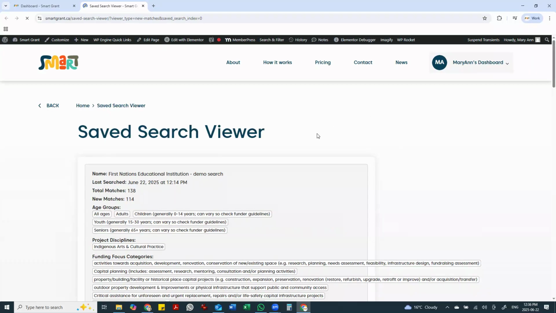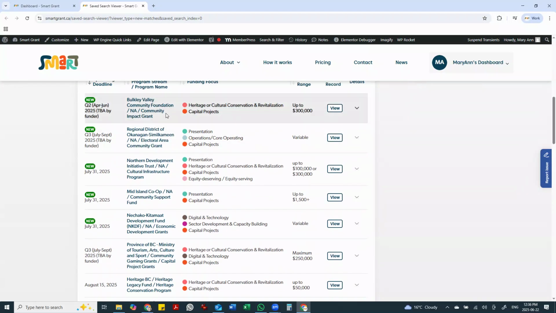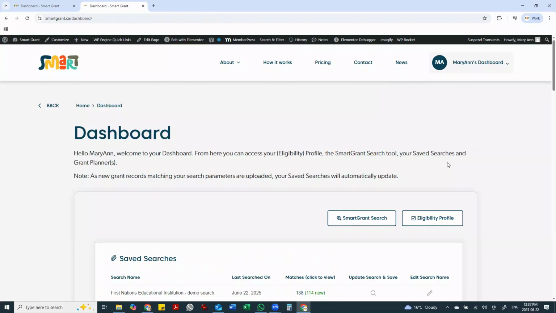So when you click on your saved search, it'll pop up with your previous saved search. And if you go down, you'll see all these little tags that say new. That is telling you that I've entered a program or a new grant record that matches your parameters. So that'll show you what that looks like. That's a unique feature of SmartGrant that allows you to get notifications on new programs based on your specific parameters. In our next video, we'll review what the grant record looks like and also show you how to create and use the Grant Planner feature.